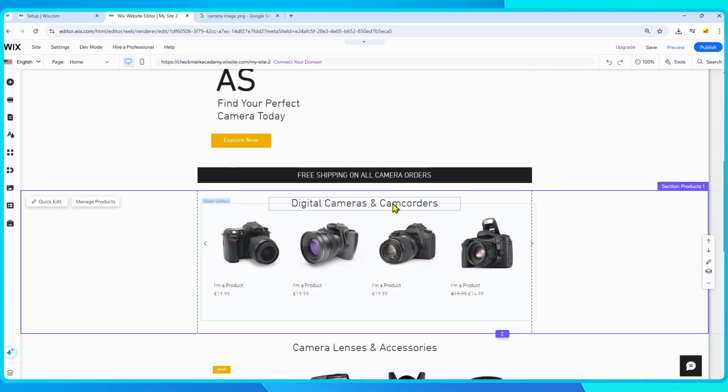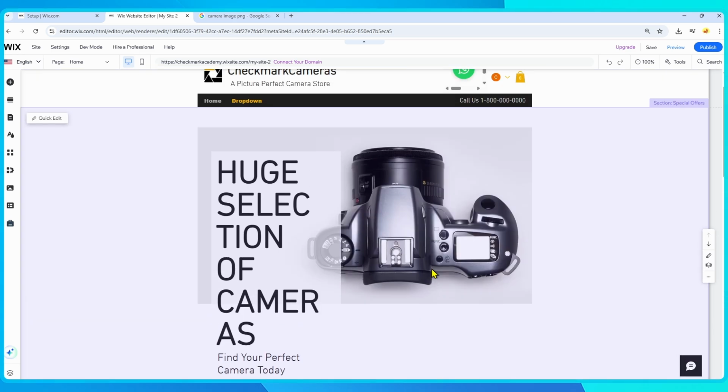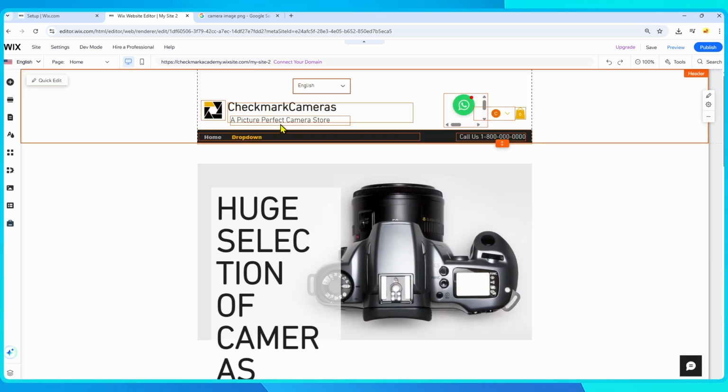And that's it. You've successfully deleted a section in Wix Editor. It's a quick and simple way to keep your site organized and looking clean.